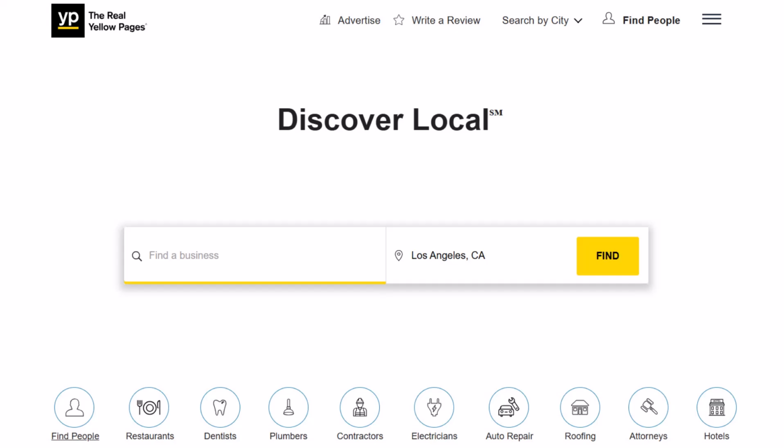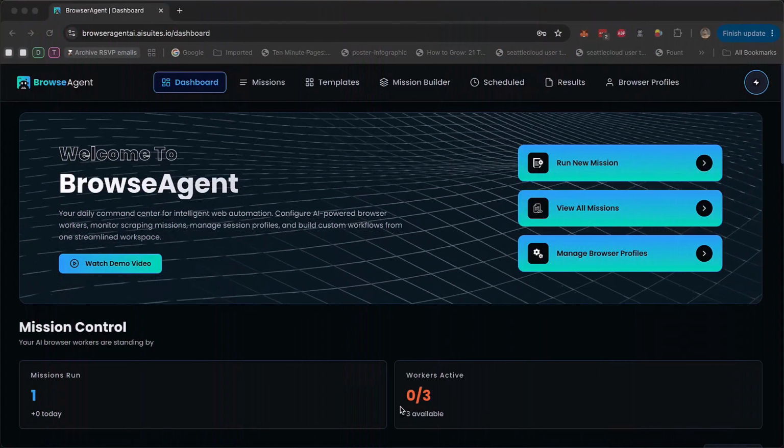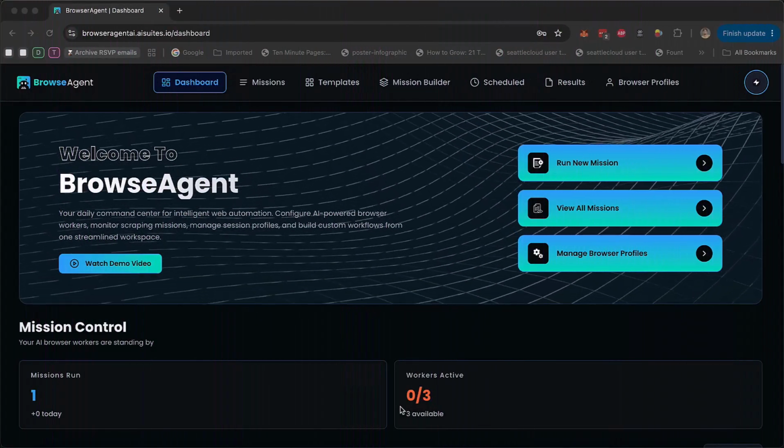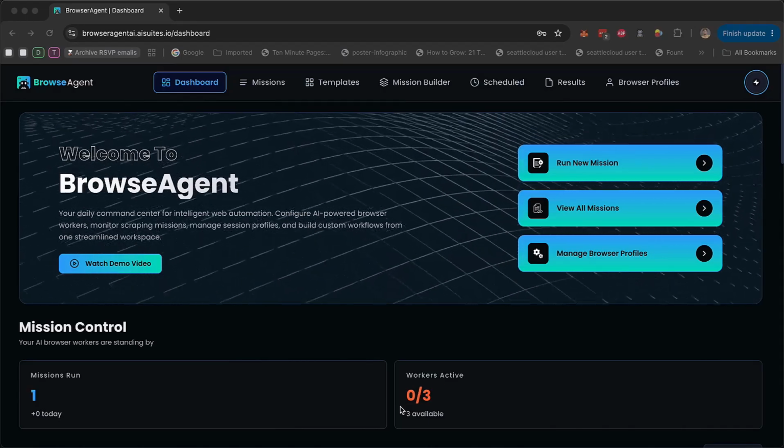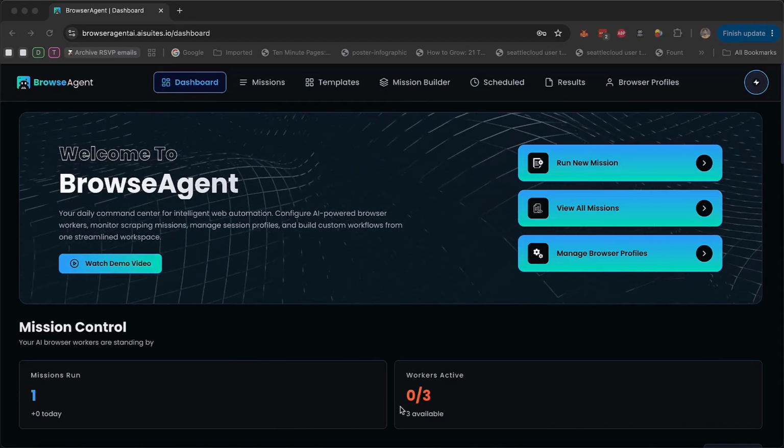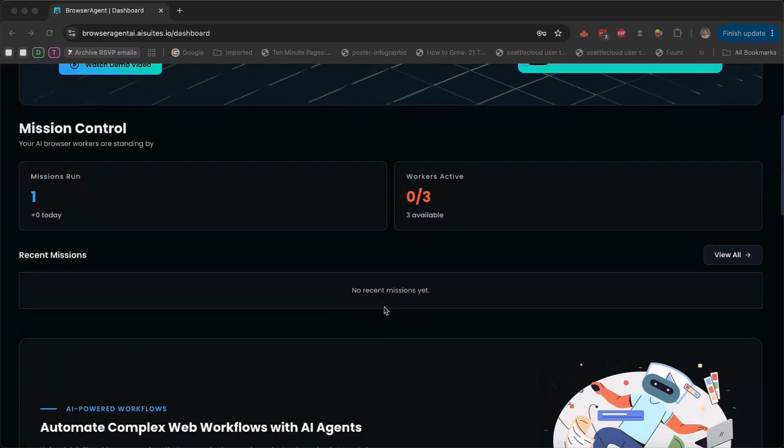in minutes using BrowserAgent. Whether you're a freelancer, agency owner, affiliate marketer, local SEO expert, or simply looking for an easier way to generate business leads, this tool can save you a huge amount of time.